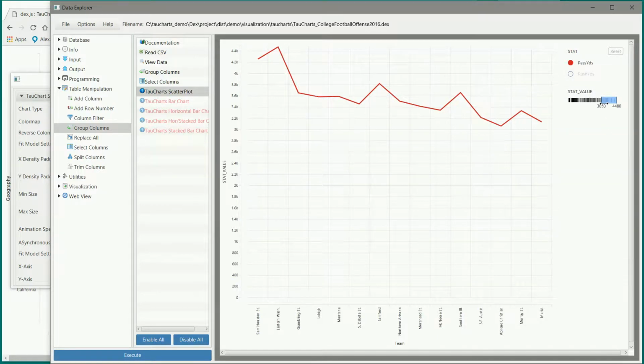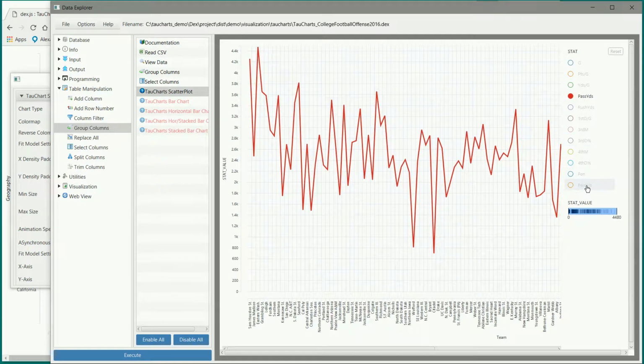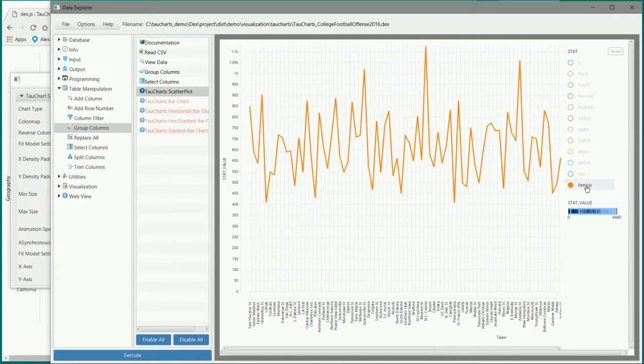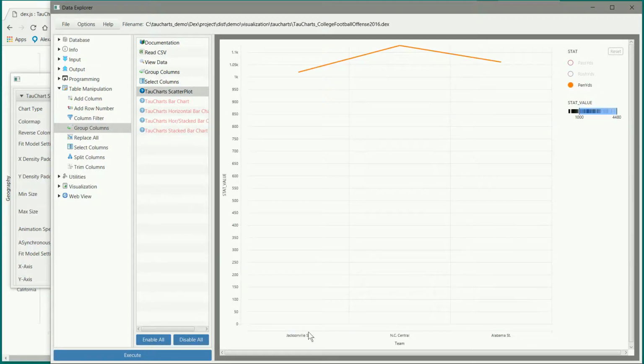So conversely, let's take a look at some other stuff. Let's take a look at, say, teams that are heavily penalized. So let's look at penalty yards. So select that, and let's take a look at teams that have, looks like nobody has that many. Well, I guess that's a good thing. So, wow, I live in Jacksonville. So Jacksonville State, Alabama State, North Central team, North Carolina Central, I guess. Haven't really heard of that. So anyway, those are the heavily penalized teams.